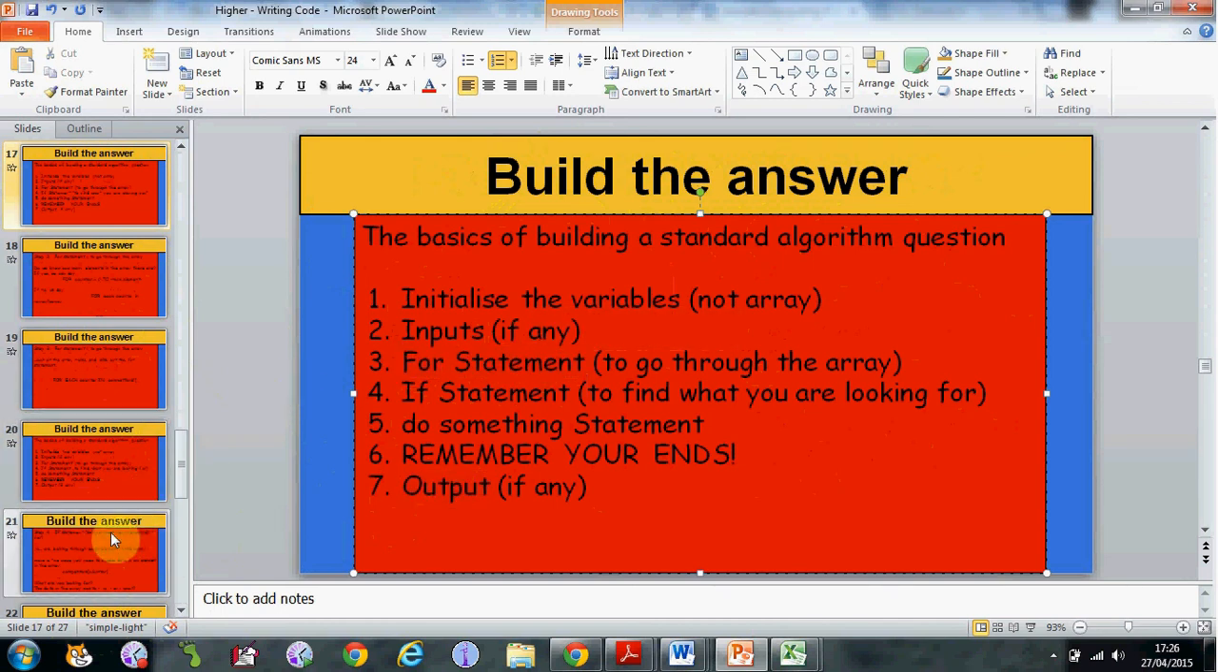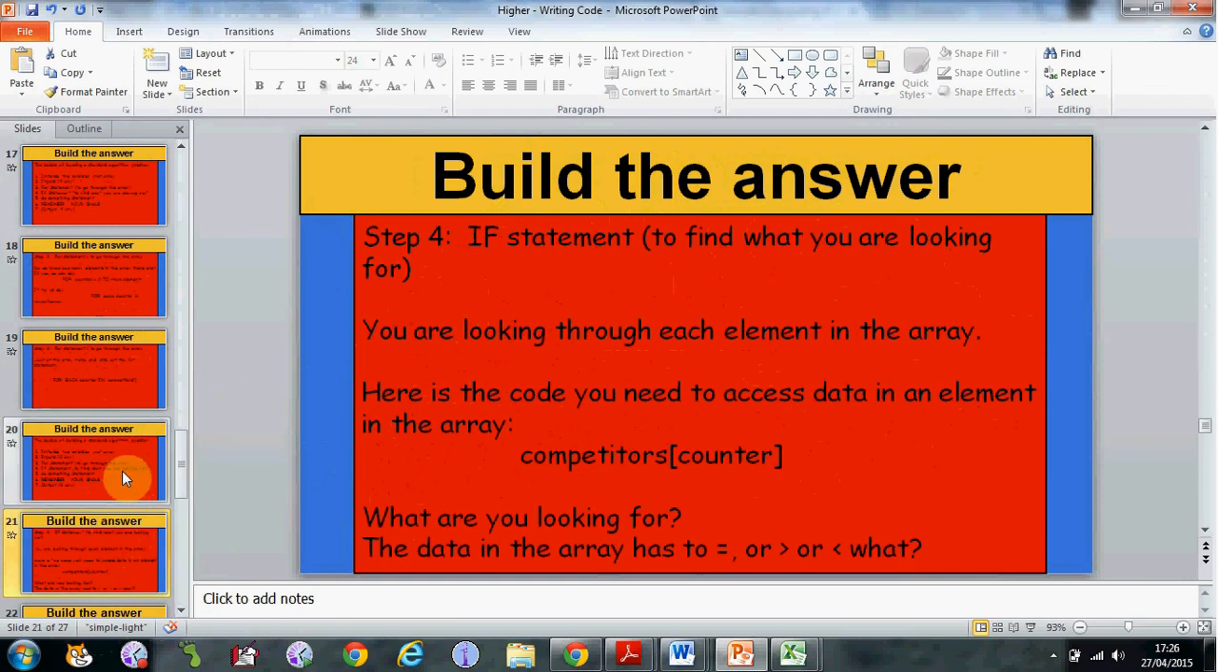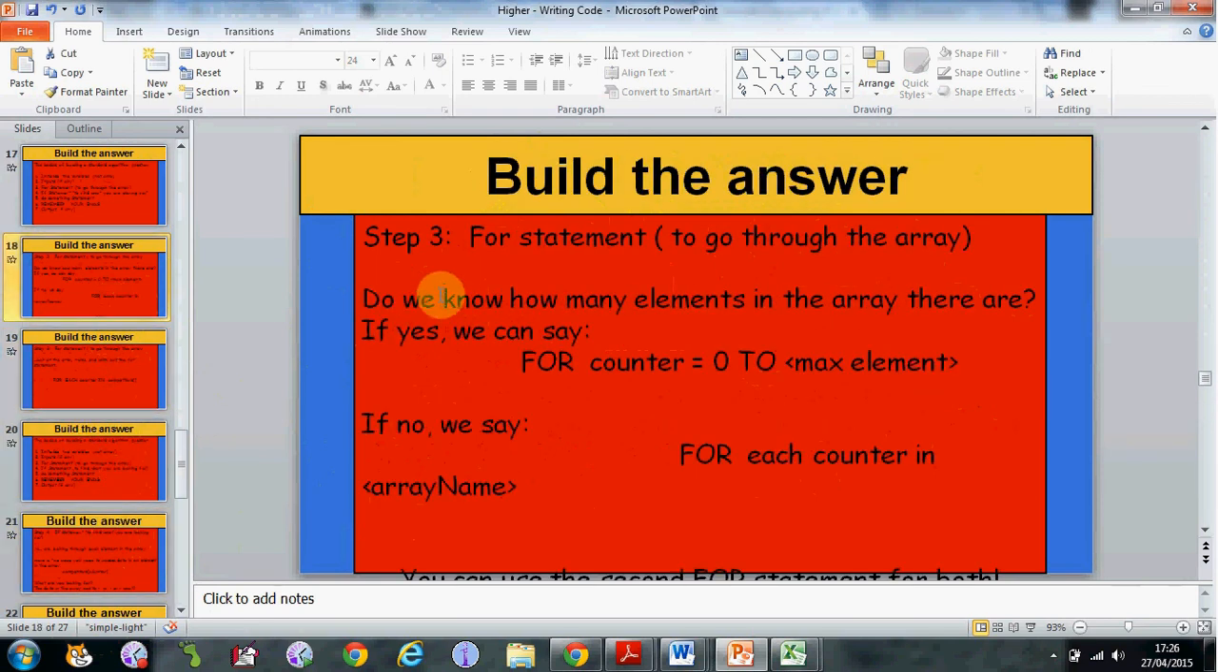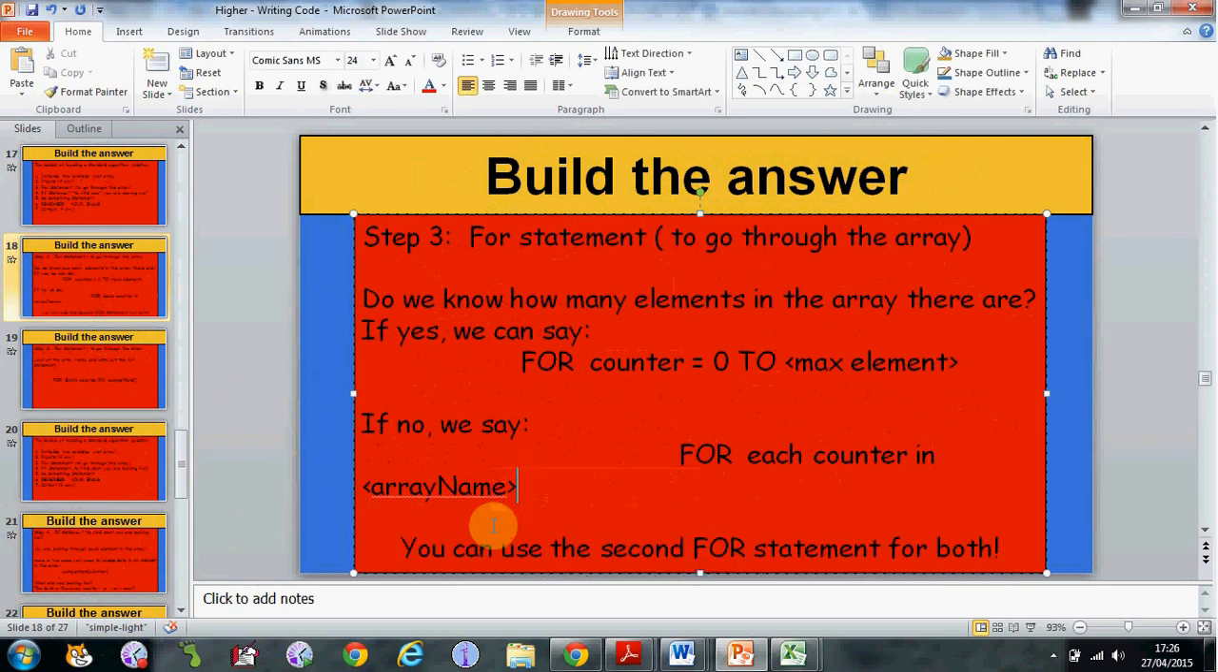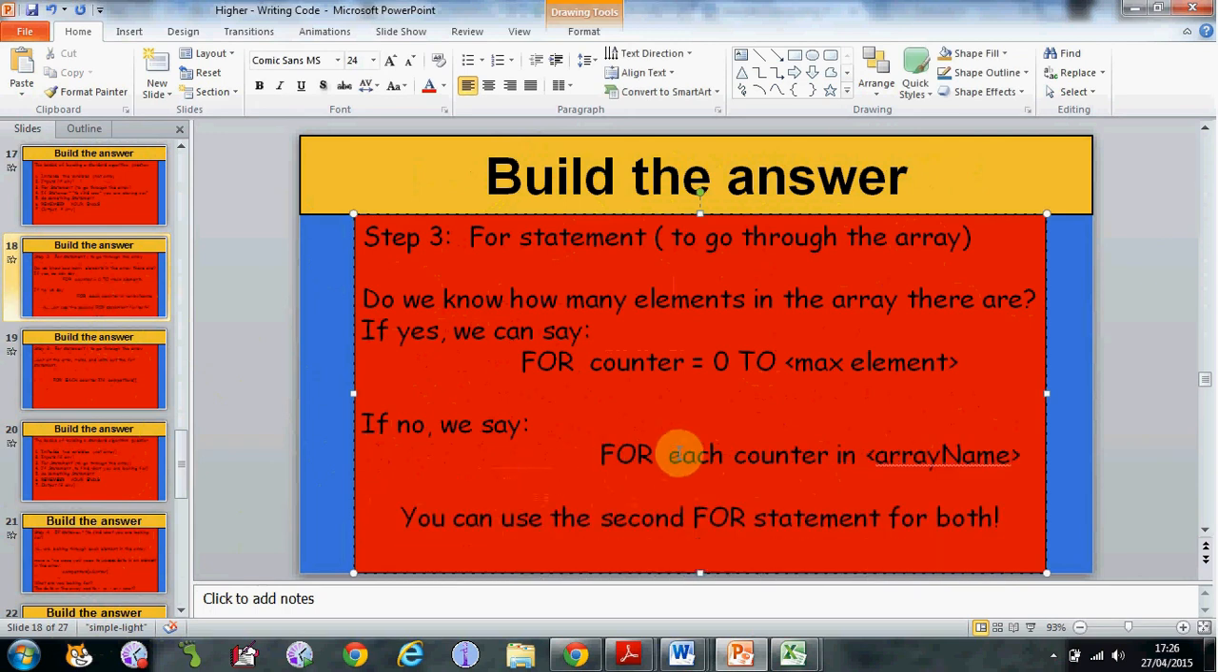So if we scoot down to the next slide, I've jumped on too many, sorry. If we jump down to the next slide, the for statement's purpose is so that you go through the array. Now there's two ways of doing this, and the two ways are, let me just pull this back because it's went a wee bit funny.